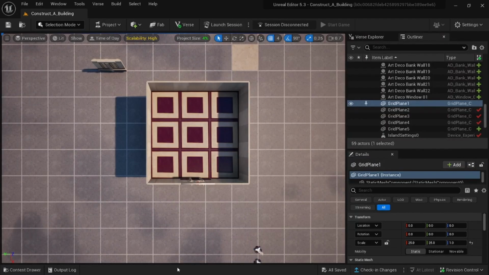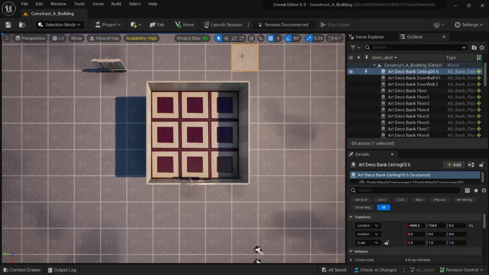We will now add a ceiling to just the top floor of the building. You may have a ceiling tile asset that you dragged onto your island from the content drawer earlier, but if not, you can go back to the content drawer to select one now and drag it onto your island.